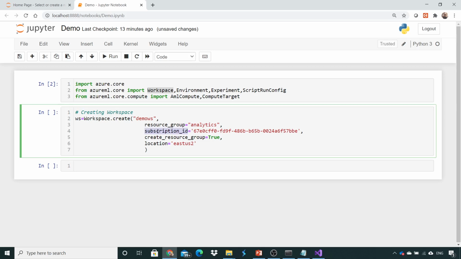So don't copy this, because I will not be using this subscription going forward. This is only for demo purposes. I have created this account. And the location in which you need to create your workspace and resource group would be East US 2.